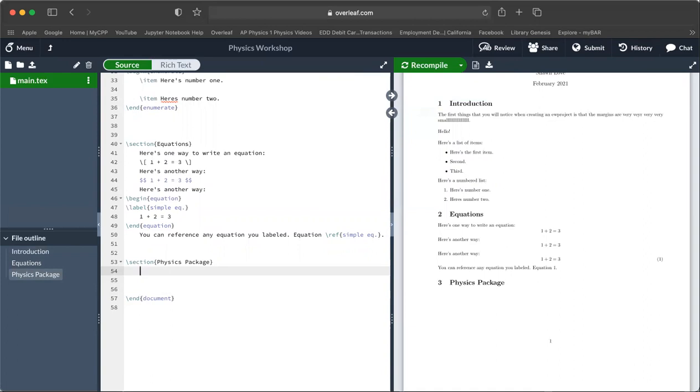Let me write out the definition for average velocity. Now, average velocity is defined as the following.